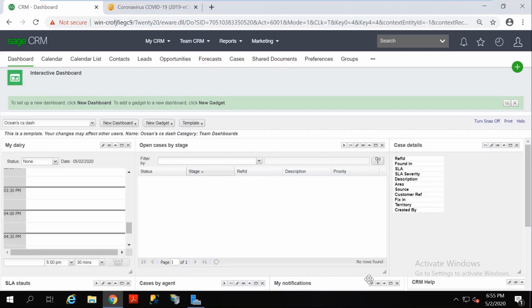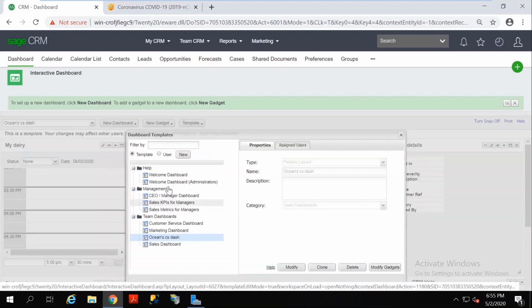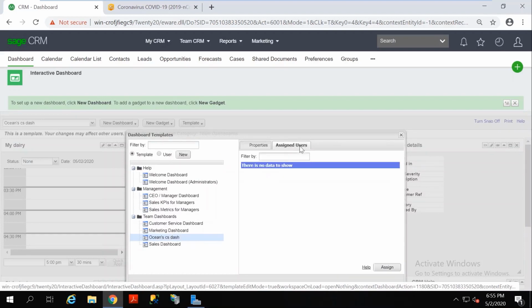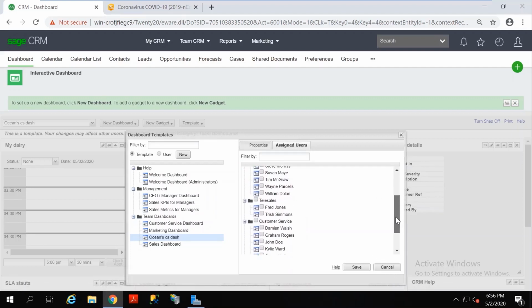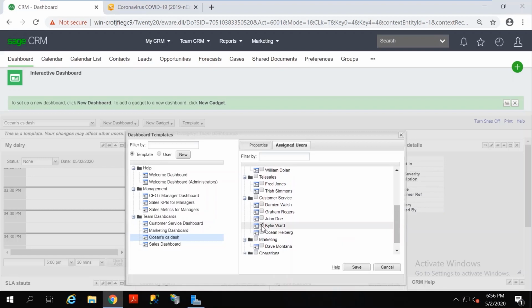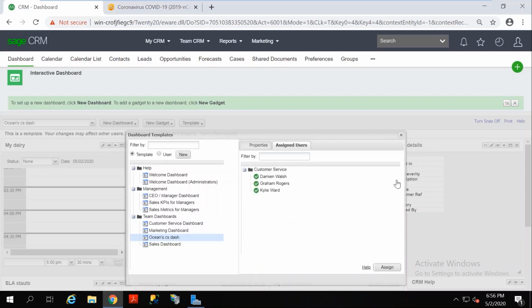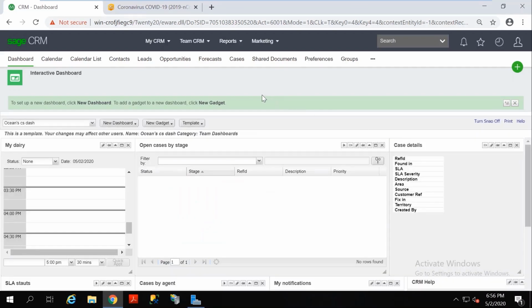Now our gadgets are done, our dashboard is done. All we need to do is assign it to the relevant team or the relevant users. I'm going to go to template and select dashboard templates. You'll notice the dashboard is over here, Ocean CS Dash, and I'm going to go to assigned users. I'm going to click the assign button, which will then enable me to select the relevant users. Kylie Ward I know would like this dashboard, Graham as well as Damien. I'm going to hit save and then close this window.